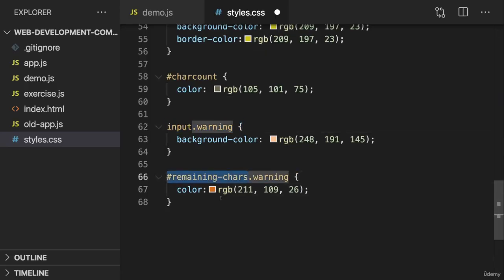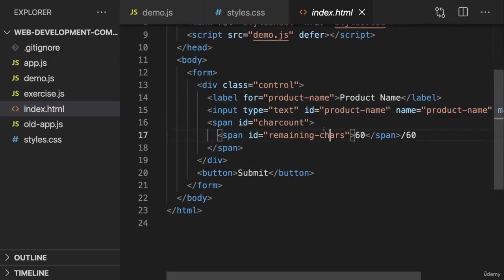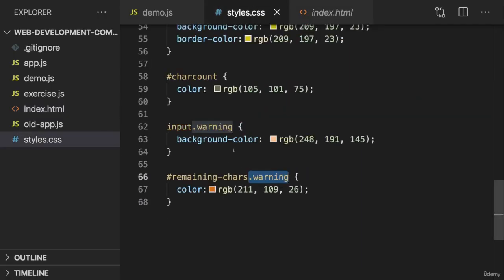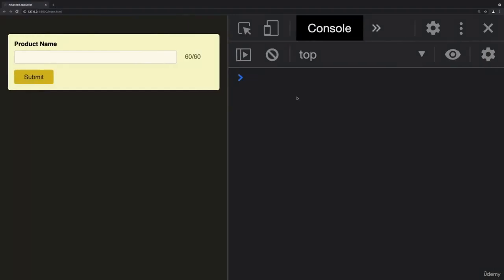And the same for remaining chars. The element with the remaining chars ID should receive this color if it also has the warning CSS class. And out of the box, this warning CSS class is not added to the input or to this span with that ID. But that means that if we do add it with JavaScript, we should be able to apply the styles configured for this class whenever that class is added with JavaScript. And that's something we can also do here.